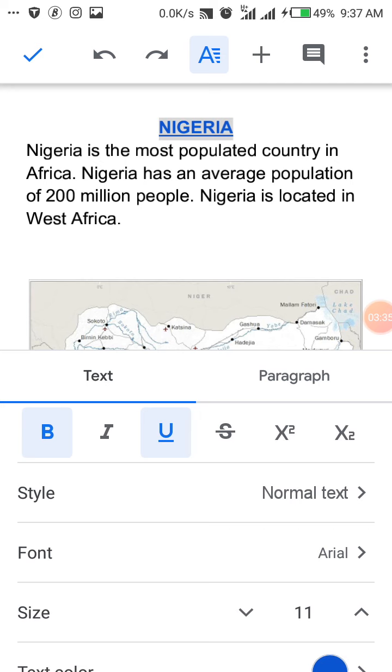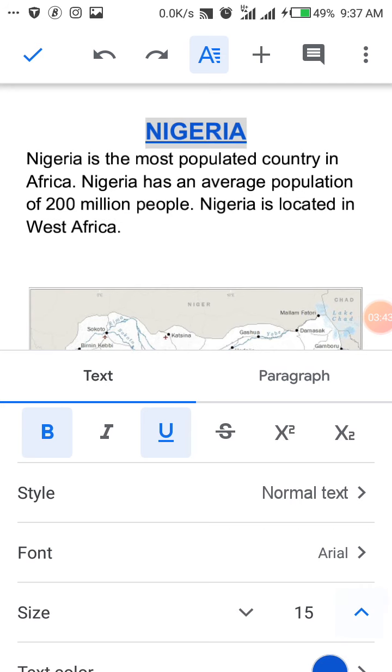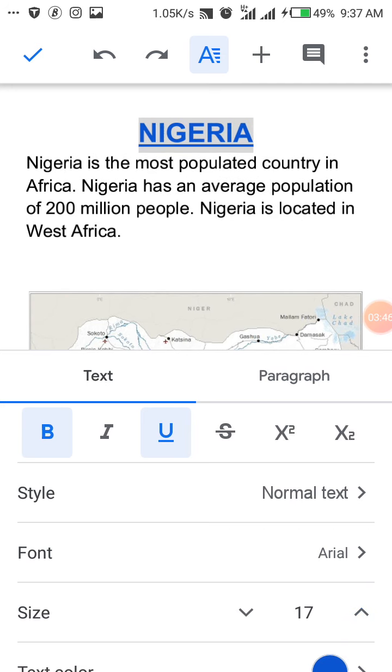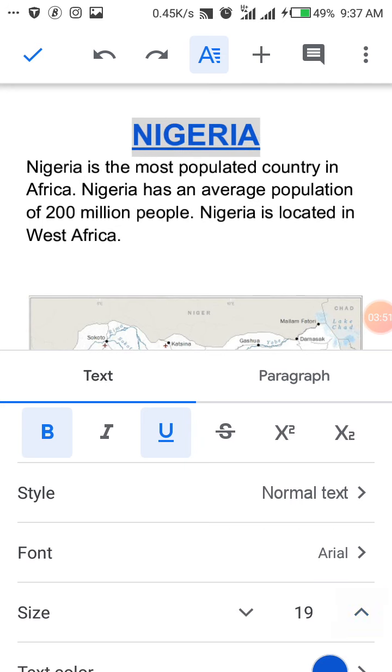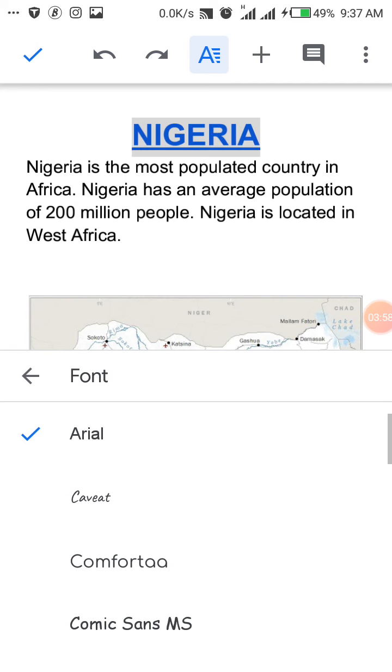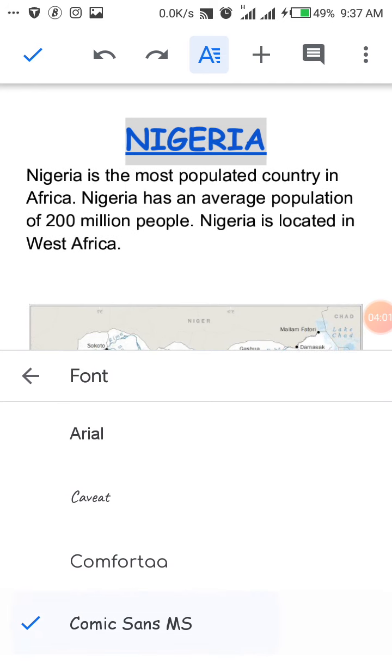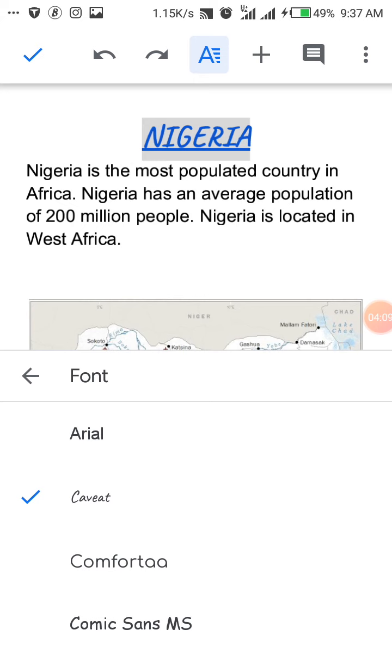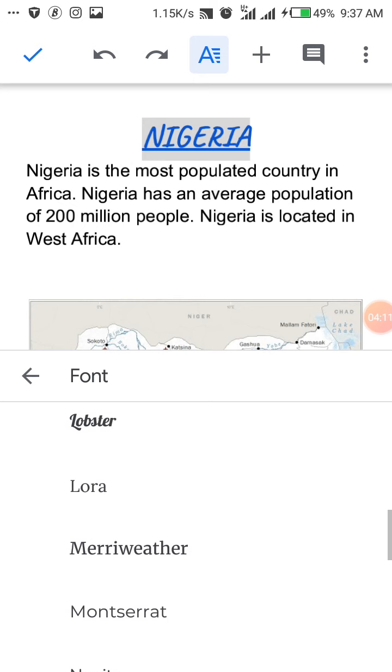I want to increase the size of Nigeria there, so I use font size. I can increase the font size to 12, 13, 14, 15, 16. You can see as I keep increasing the font size, the heading keeps getting bigger and bigger. You can change the font style, you can change the font itself. Currently we have Arial. We can change the font to something else. We have Comic Sans. If I select Comic Sans, Nigeria changes to the Comic Sans font style. If I select Caveat, Nigeria changes to Caveat style. And then we have some other types of fonts.